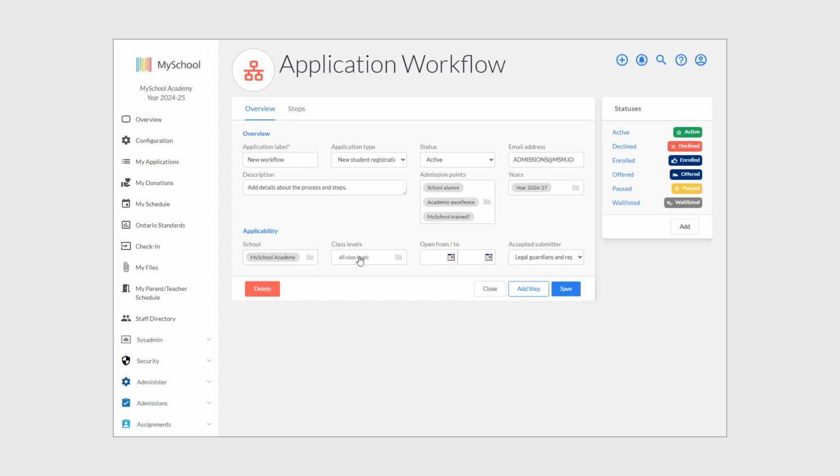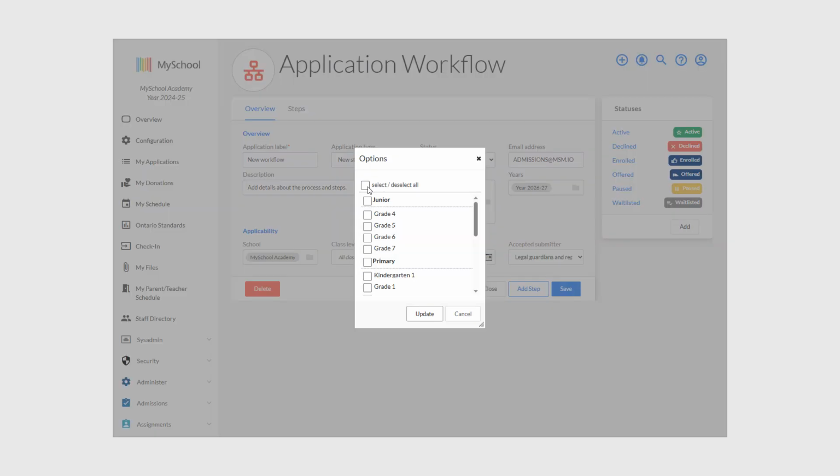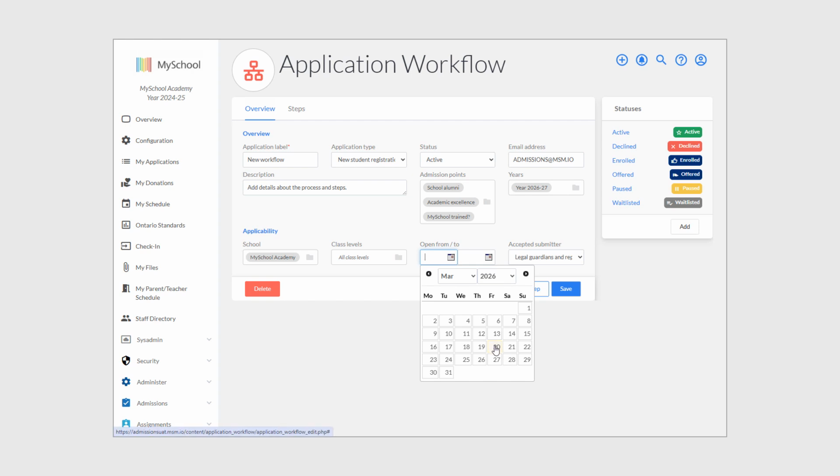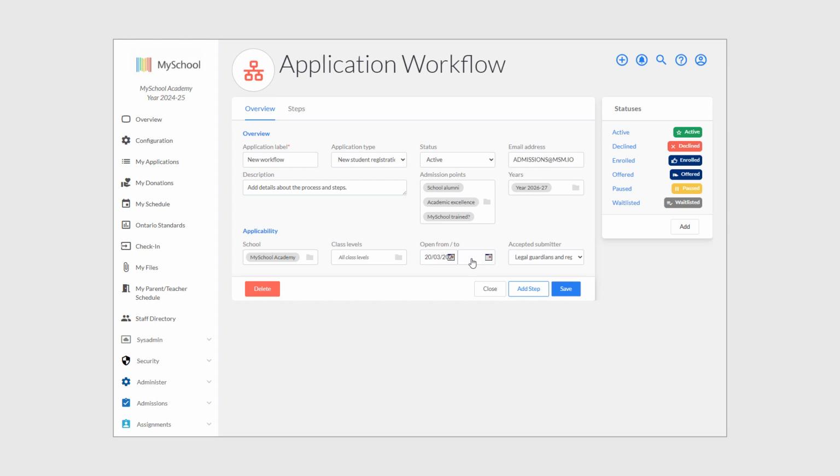You can design workflows for each class level or school level in your system, or just have one workflow for your entire school. You can add a date range to the workflow to allow submitters a time frame to apply. After this date range, the workflow will no longer show on the My Applications page for submitters. We strongly advise to test your workflow before going live. Enter a small date range to allow for this. It can be adjusted accordingly before you go live.